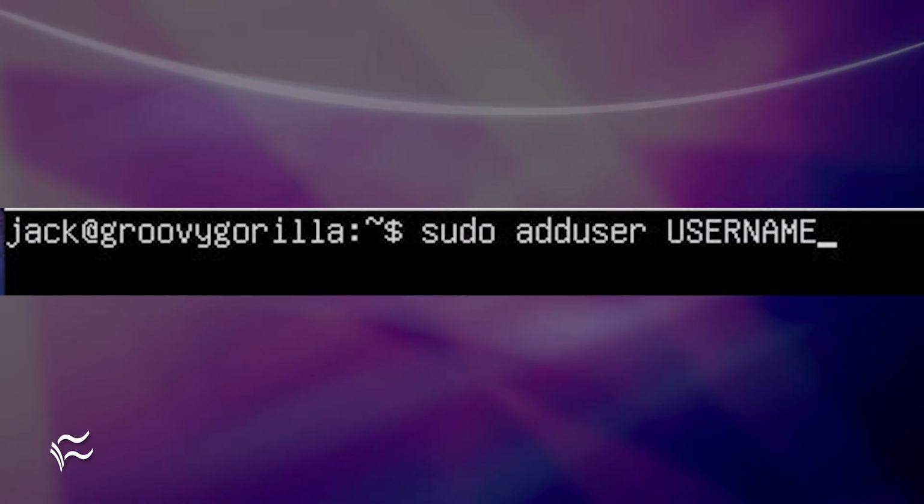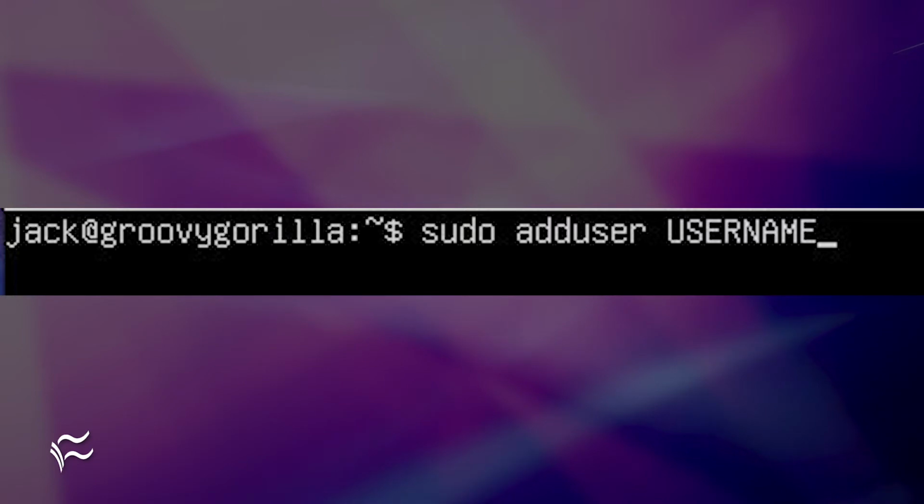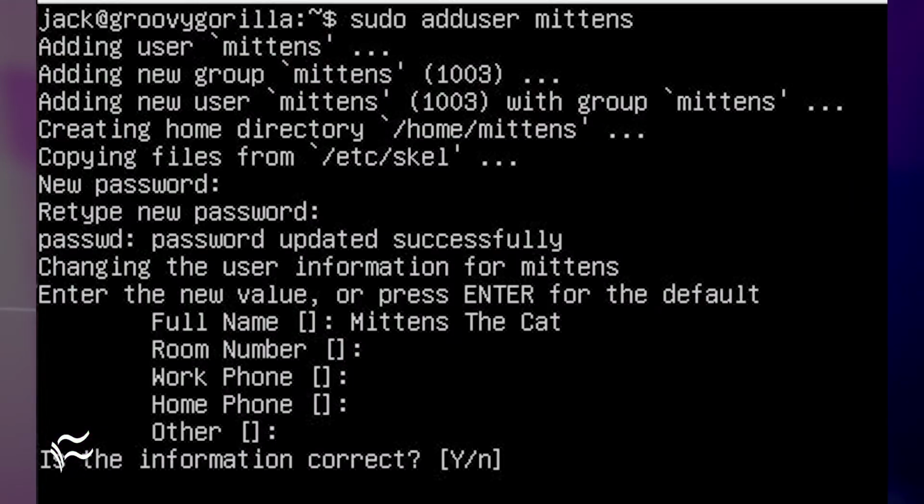The first command will create the new user, sudo adduser username, where username is the name of the user you want to add. The adduser command will not only have you create a password for the user, but also have you enter the following optional details: full name, room number, work phone, home phone, other.